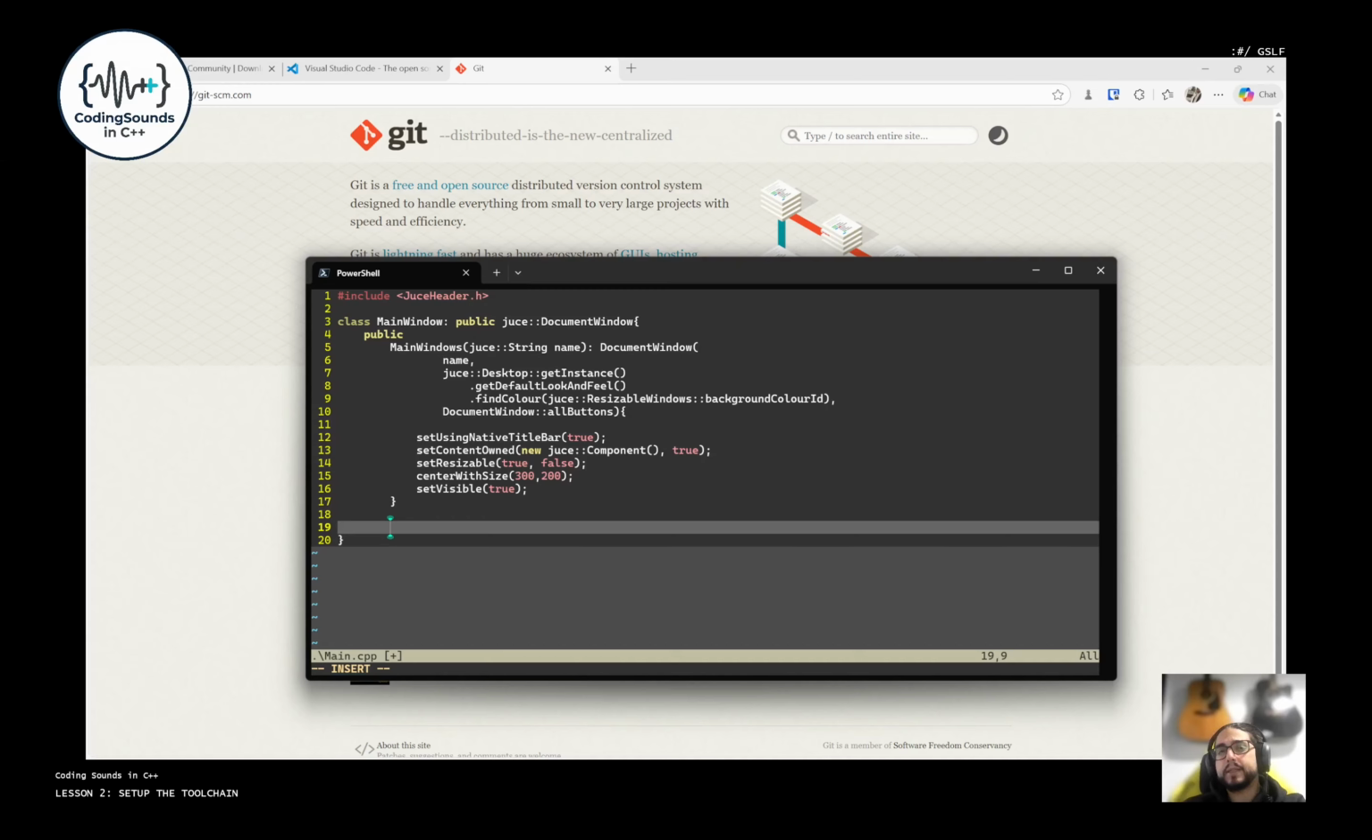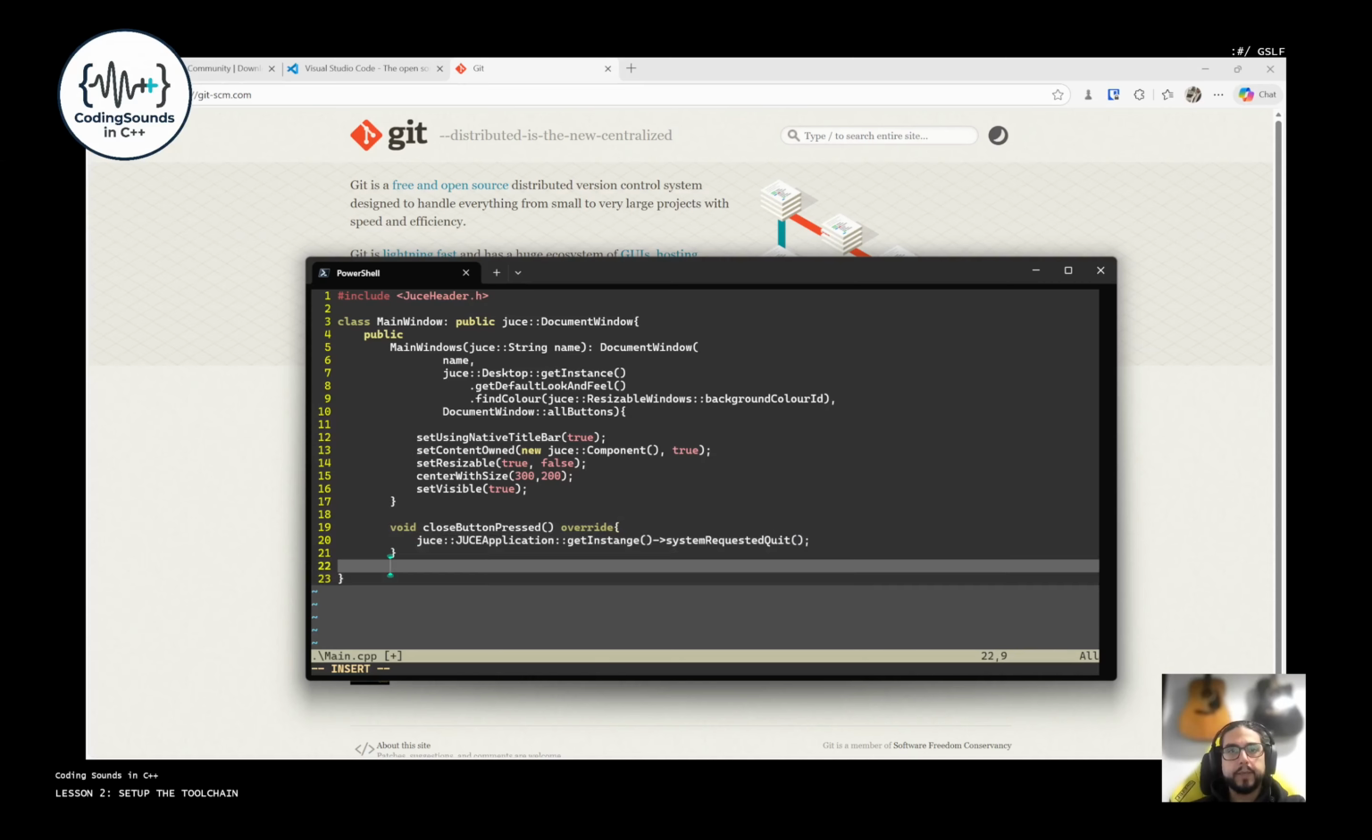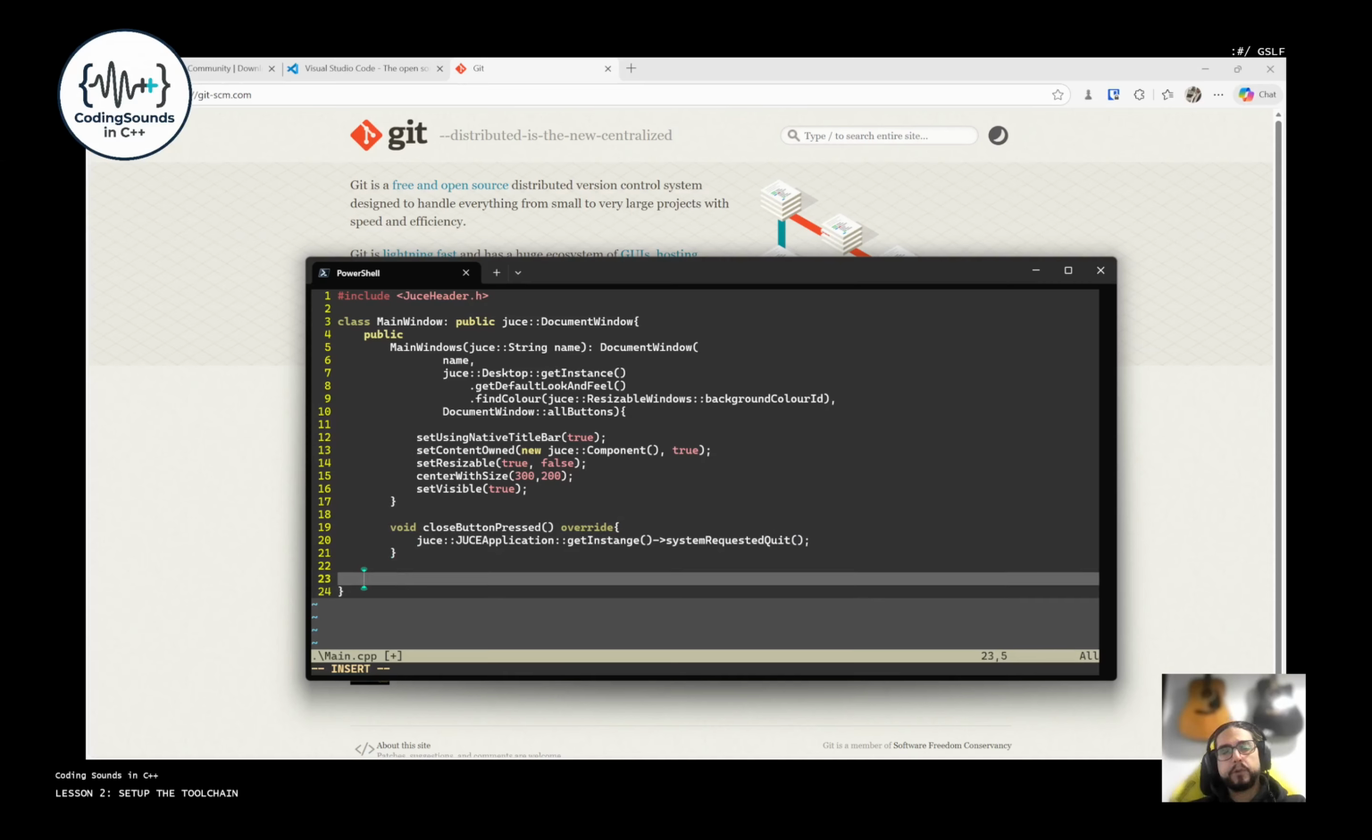Now we need to manage things to close gracefully the application when the user presses the close button, and for this there is a specific function of the JUCE document window. And for now the last thing is to declare a macro that is needed to manage the detection of memory leaks in debug builds. If you are already a JUCE developer, for sure you already know the exact meaning of this macro. If you are not, you can simply copy it without any questions.